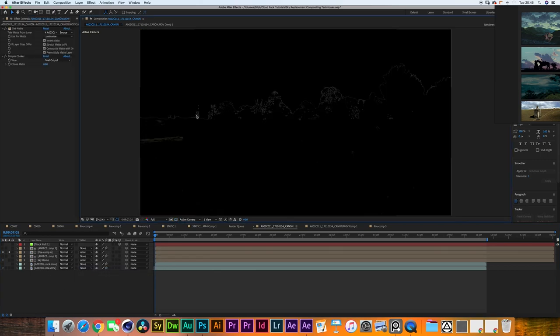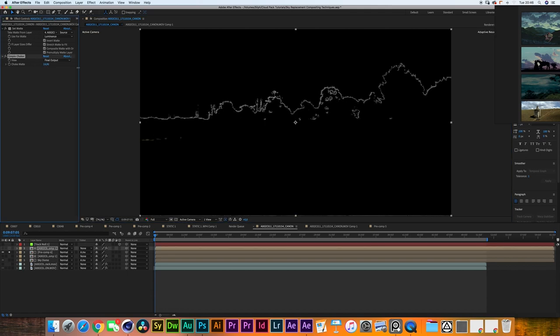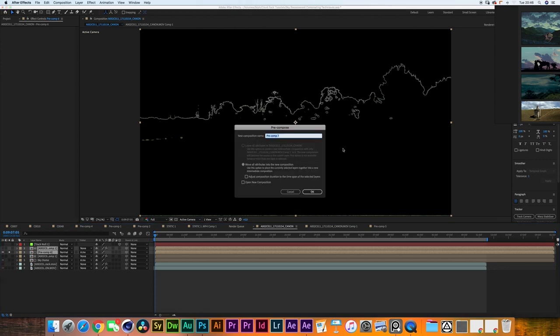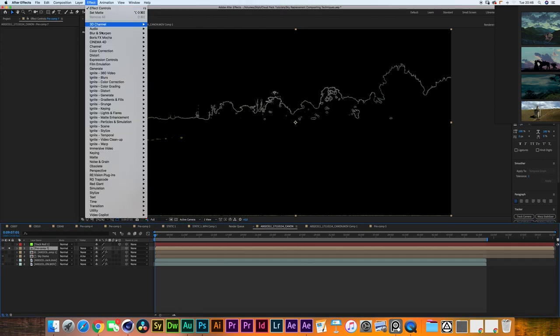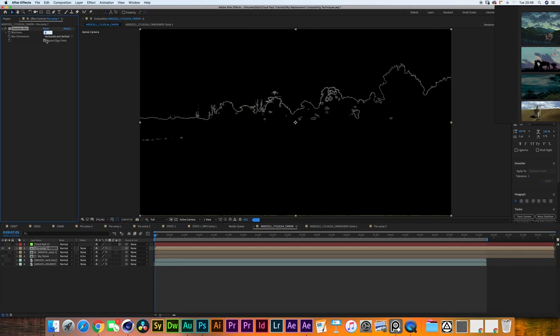Now, essentially what we've done is we've cut it out from both sides, and what we're left with is just a little bit of a line. So I'm going to use my simple choker on my alpha to boost that up, and now we have this line. I'm going to pre-compose these one more time, and I will add a Gaussian blur. Repeat edge pixels, and let's make it like 30.